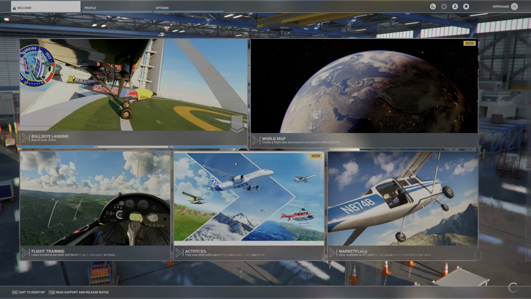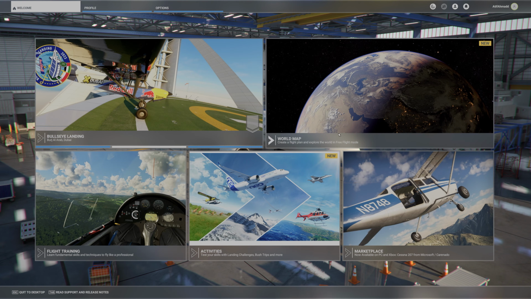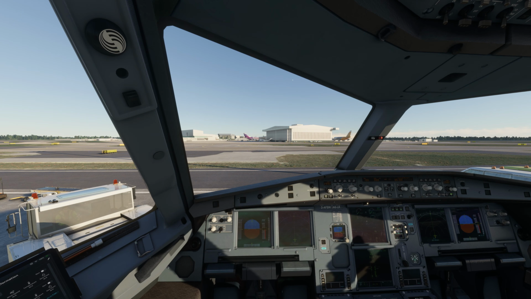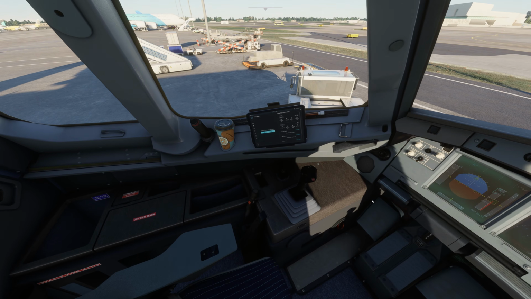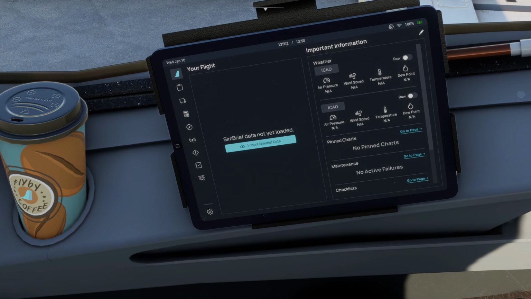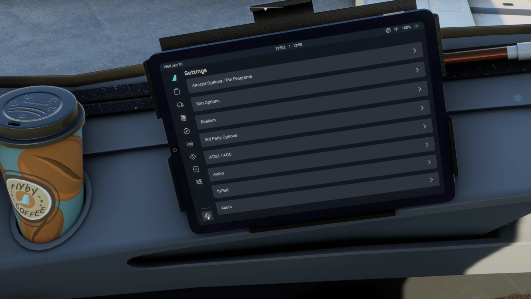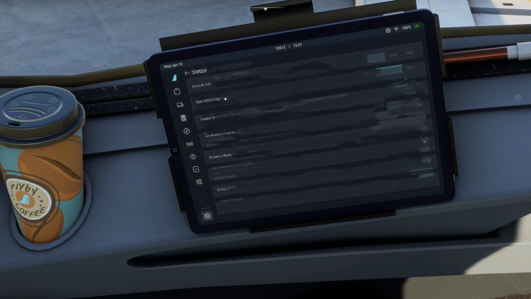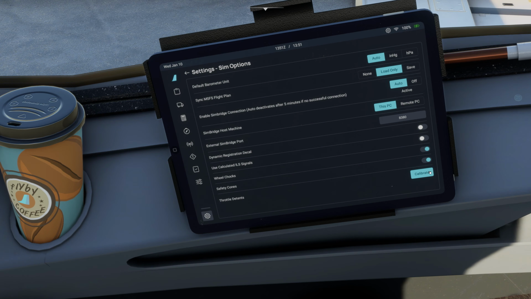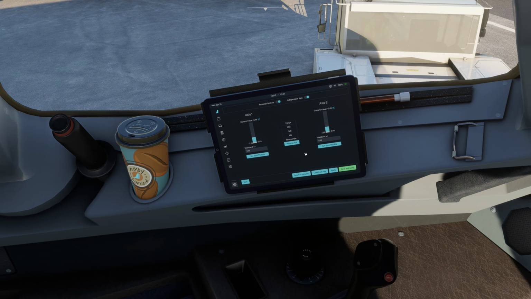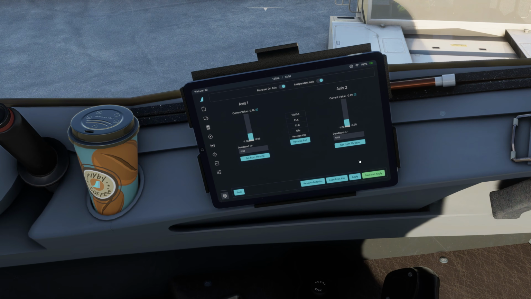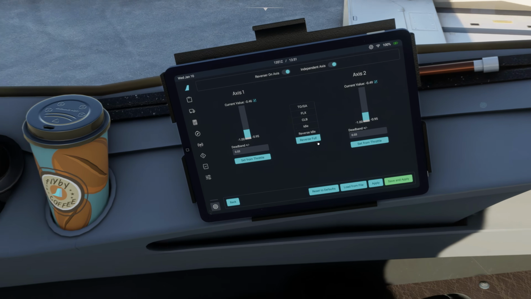Apply and save. And now we just have to go to the plane and configure these throttles using the electronic flight bag. So now I'm in the plane, and I have to go to the settings. Go to the electronic flight bag, go to the settings, same options, and then throttle detents. So now from here we can just calibrate the throttles.